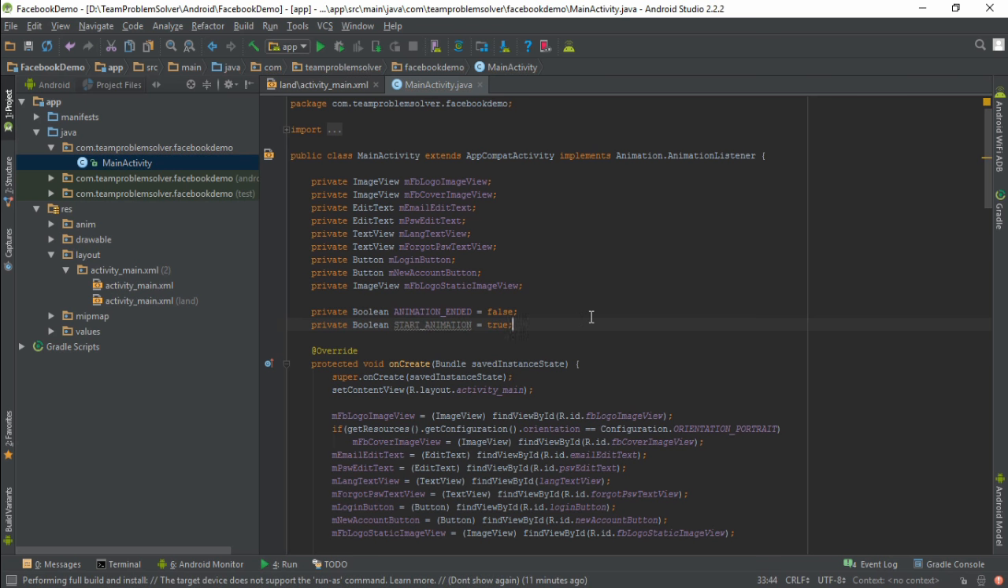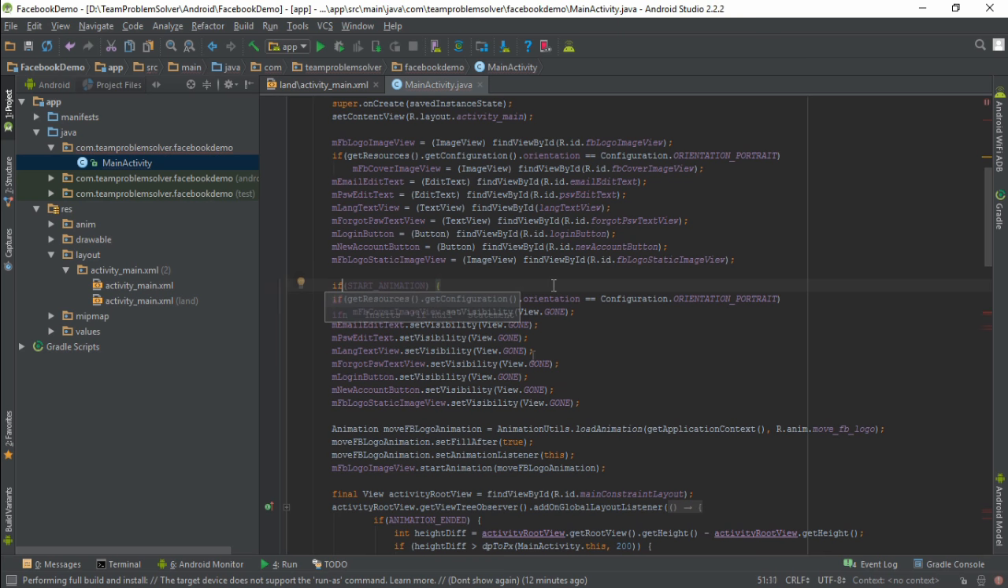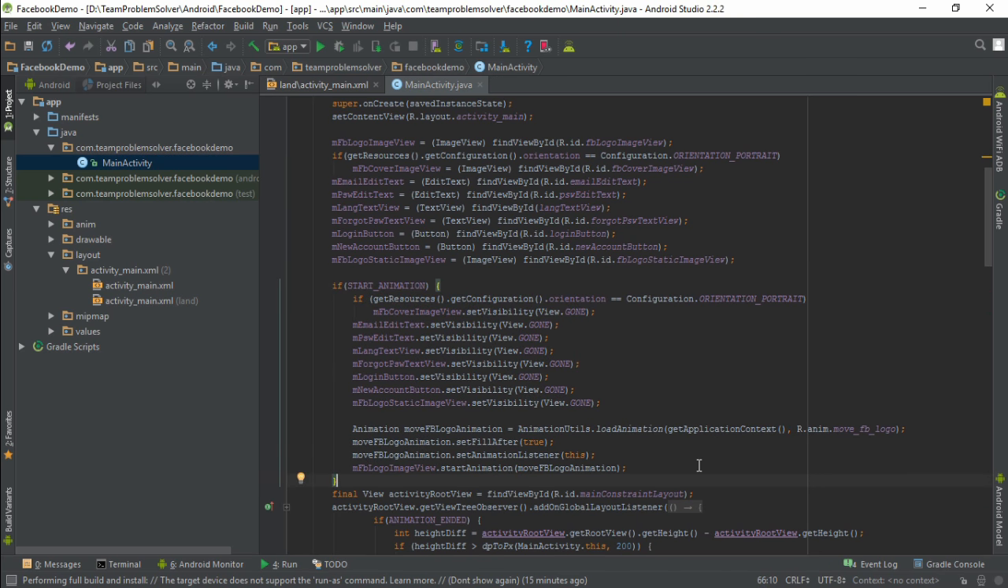If the value is true, it means that the system should go ahead and hide all the views and trigger the animation. If the value is false, however, we should only hide the Facebook logo image view, which is for the animation purposes.